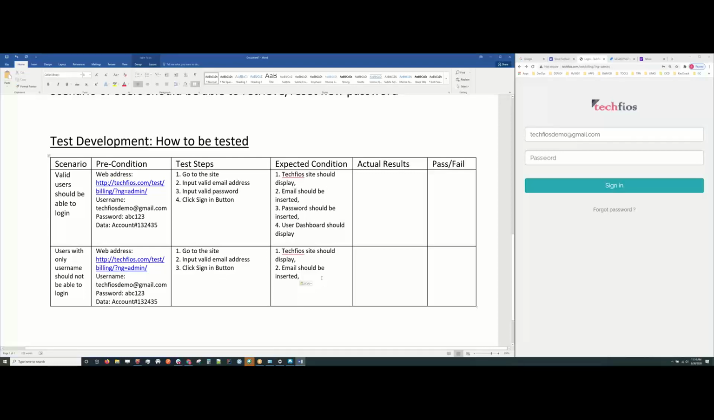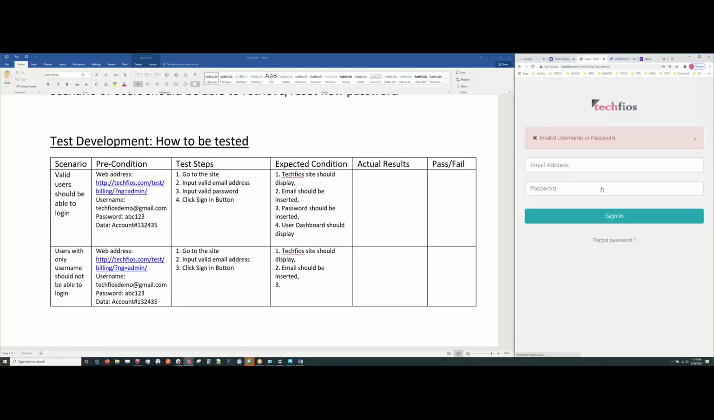Okay. And step 3, here's what happened. Username valid, password blank, click sign in. What's the expected condition here after clicking sign in? Invalid username or password message should be displayed. Done. Any questions?